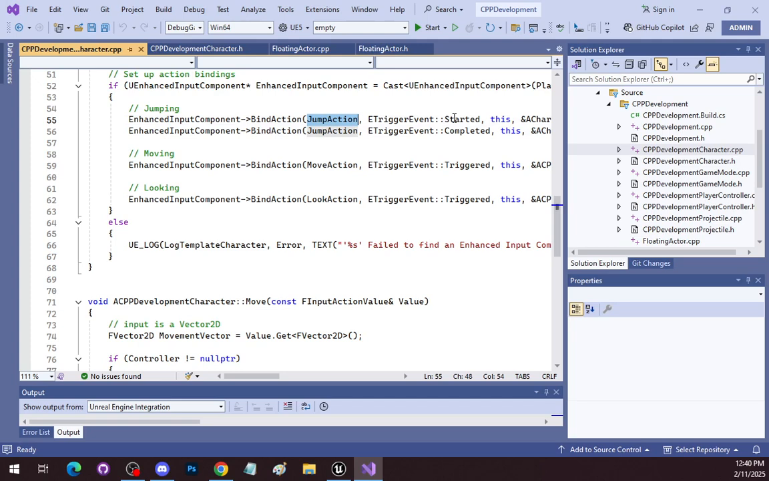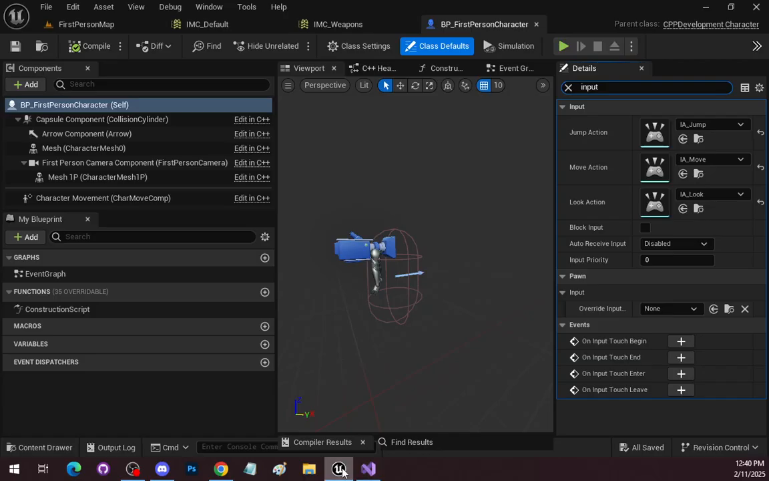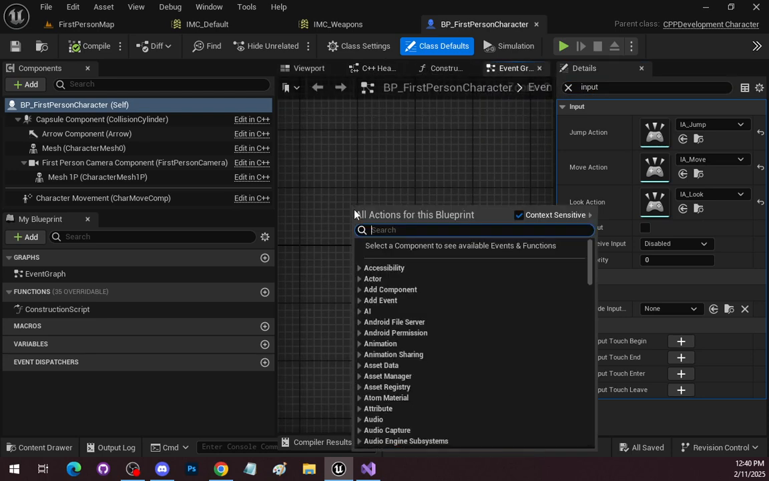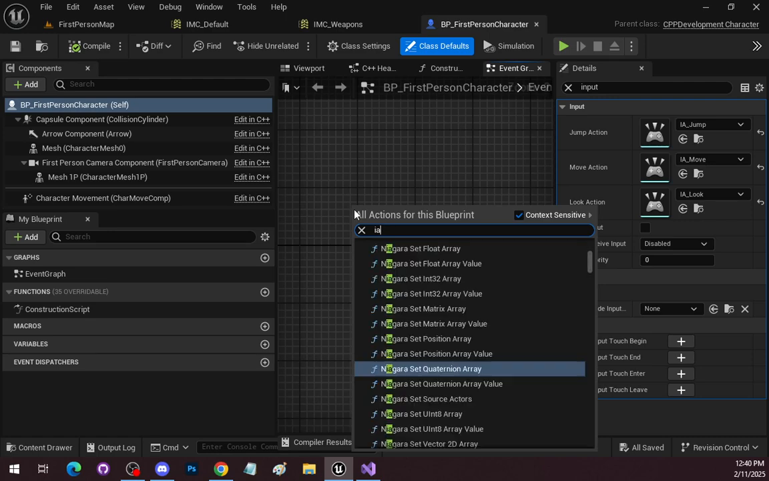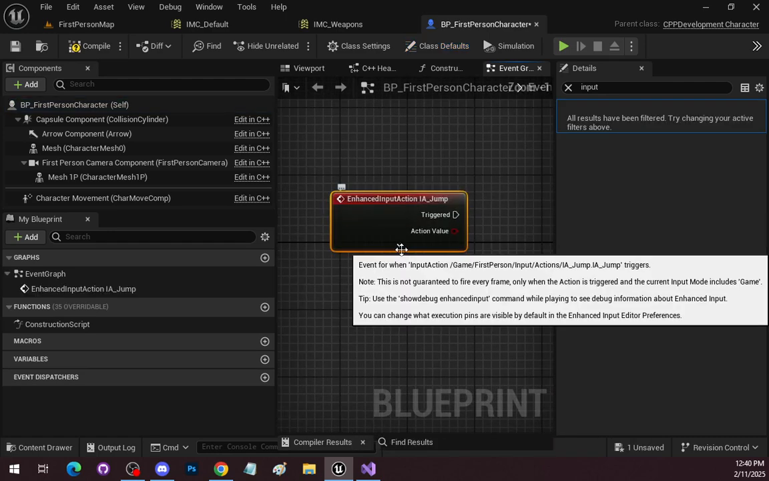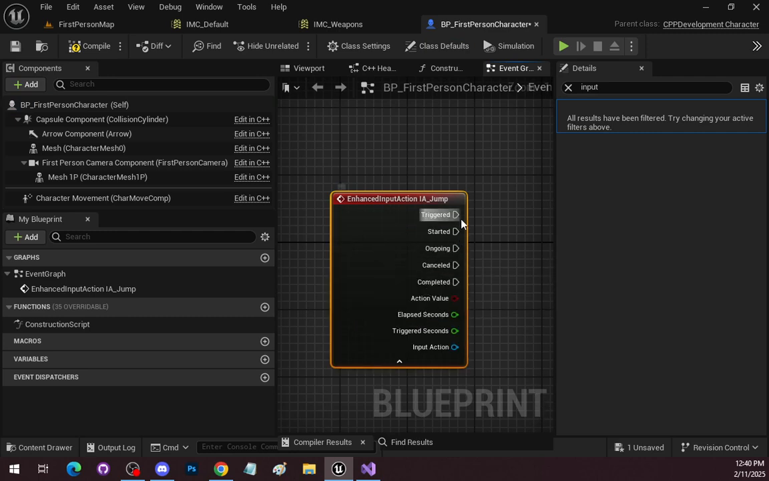The next variable is an ETriggerEvent. So is it triggered? Is it started? Did it complete? And let's jump back to, let's go to the event graph just quickly. We're going to look at jump, and so here's triggered, started, ongoing, canceled, completed.